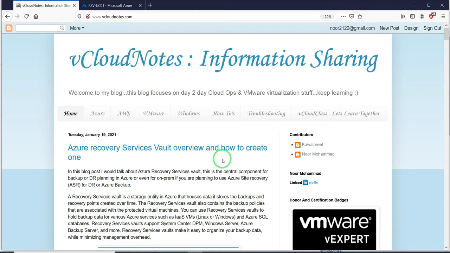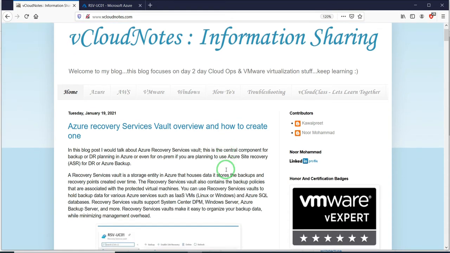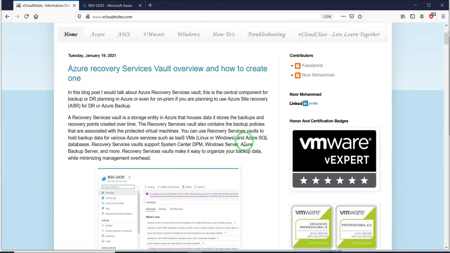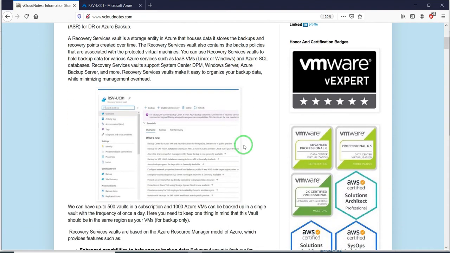If you go to my blog bcloudnotes.com, there I created a recent post about Azure Recovery Services Vault Overview and how you can create one. Here I discussed the basic information about Azure Recovery Services Vault, why we need one, and what the use cases are. Basically, we create a Recovery Services Vault to use it with Azure Backup or the Azure DR solution, ASR, Azure Site Recovery.